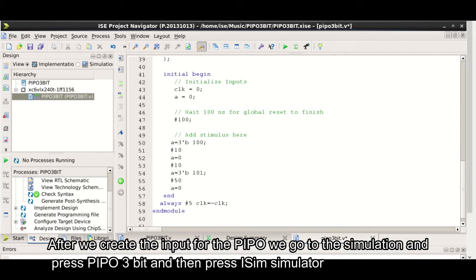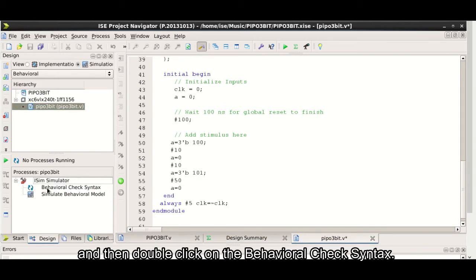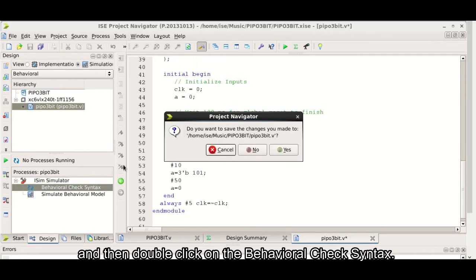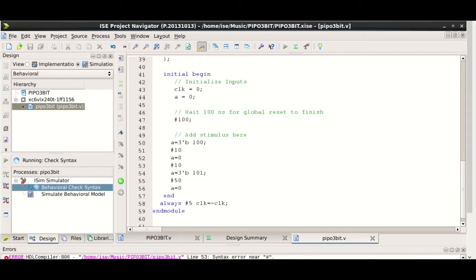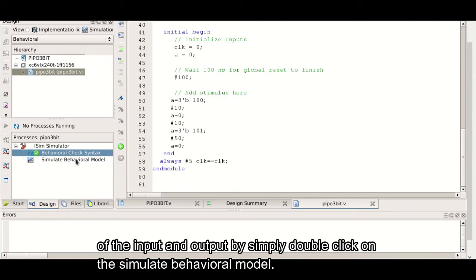After we create the input for the PIPO, we go to the simulation and press PIPO 3-bit, then press iSim simulator and then double click on the behavioral check syntax. When there is no error in the PIPO shift register test bench, we can simulate the behavioral model to see the waveform of the input and output by simply double clicking on simulate behavioral model.